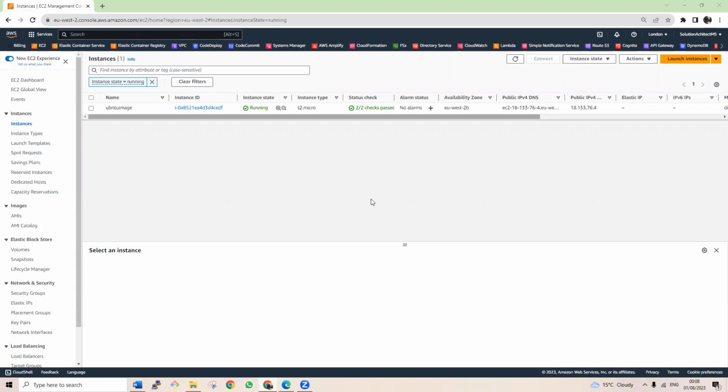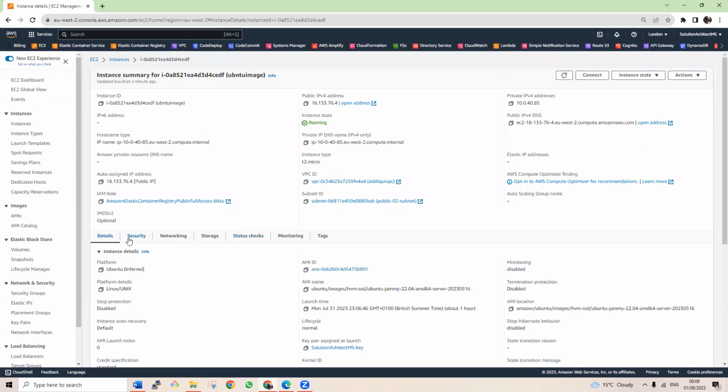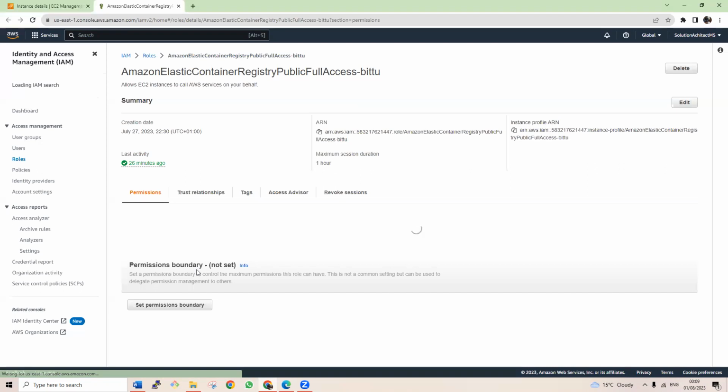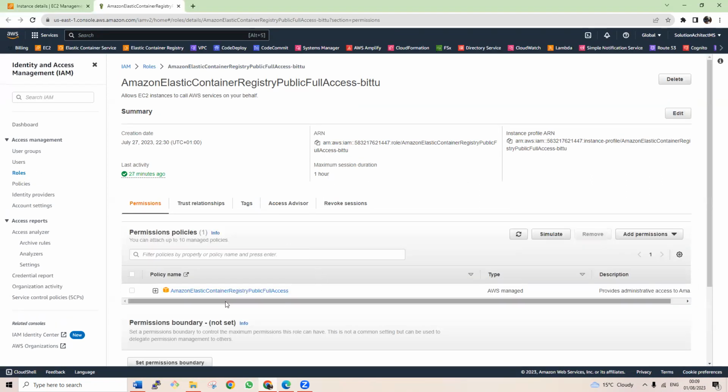Today I'm going to show you how to create Elastic Container Registry from a Docker file. For that, I have already created an Ubuntu image, and within the Ubuntu image, I have created a role, which is Amazon Elastic Container Registry, public full access. So I have attached my policy to it as well. Yeah, so that is the policy on Container Registry, public full access.